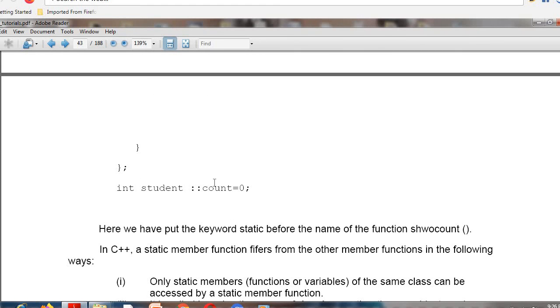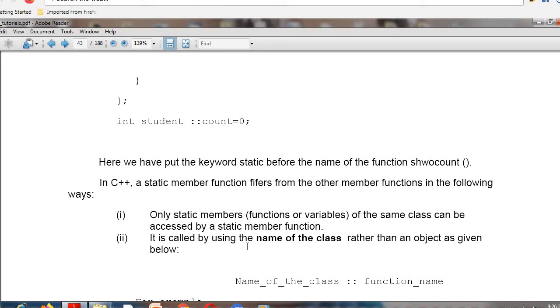Initially student count is 0. In this way we can show the showcount. When we do programs, then the concept will be clear to you. Just remember this first, then after running and executing some examples, the scenario of static data members and member functions will be clear. In C++, static member functions differ from other member functions in the following ways.